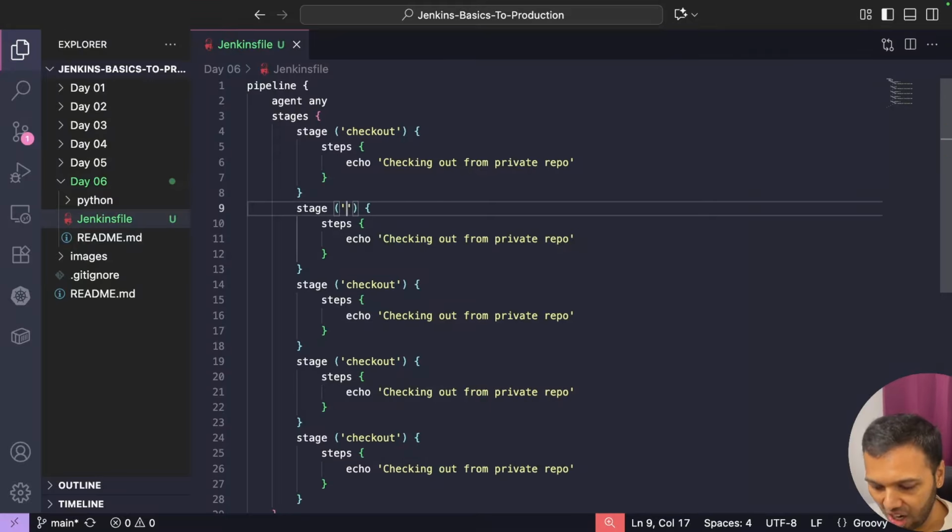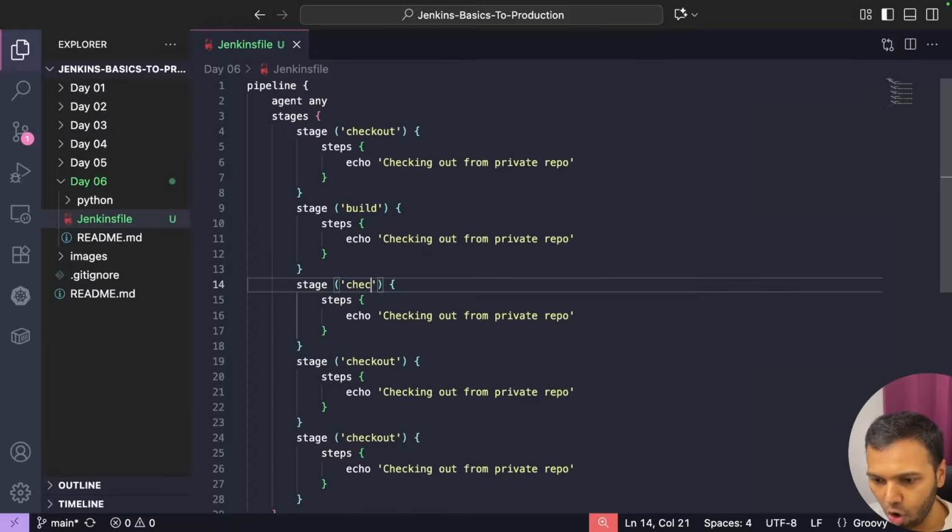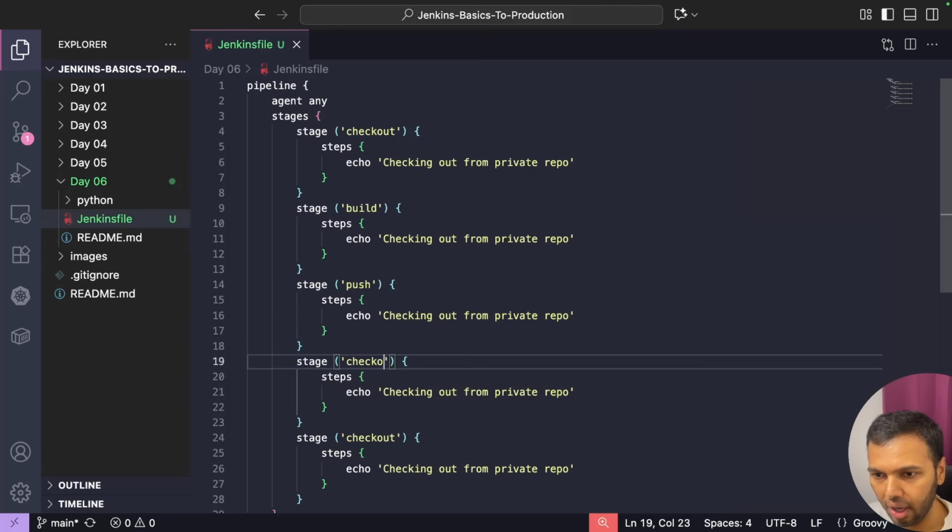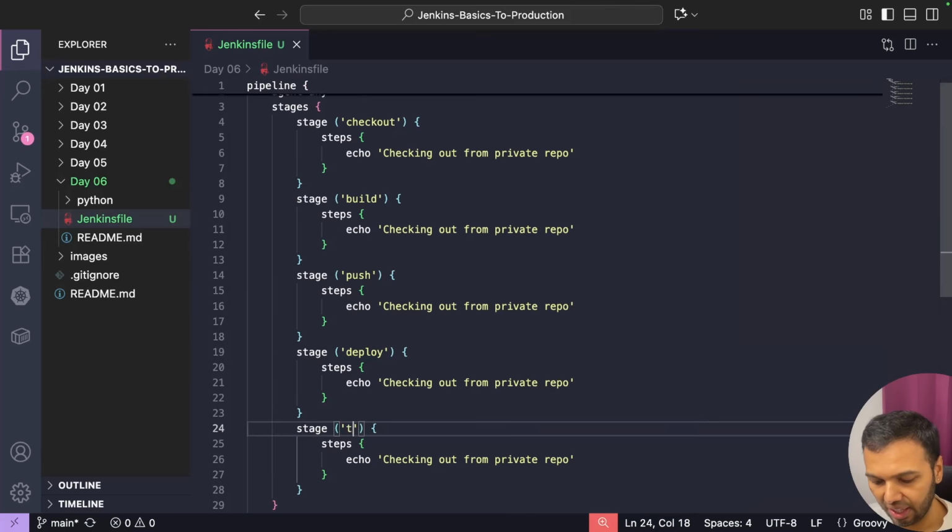This stage I will call build. This stage I will call push. And then next we are calling deploy. And after deploy, we will have test. We have test here. And now let's also update these.